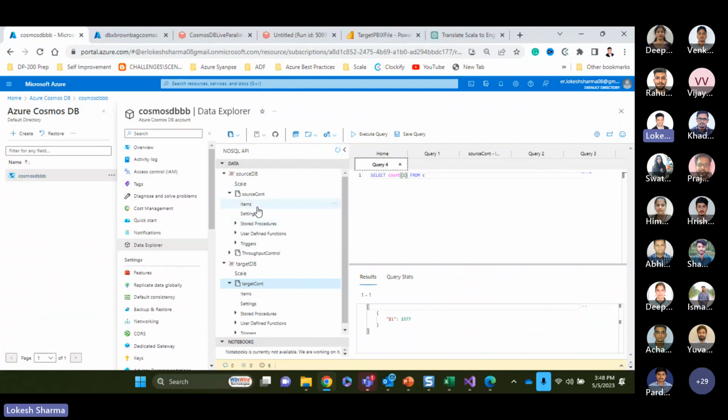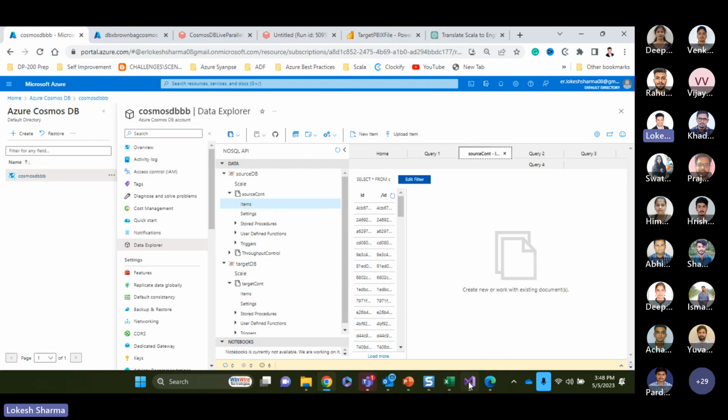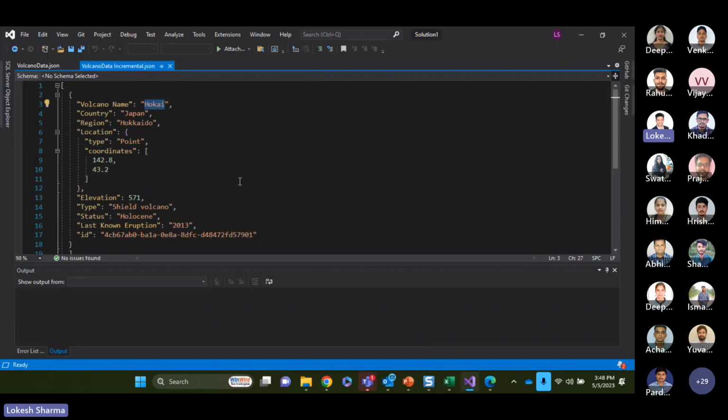So let's go to our source container items. So what we would do is we will just try to change the last known eruption. So right now it is 2013. So let's say, for some reason, this volcano was active earlier this year. So that means that we can change it to 2023 and see if that works.